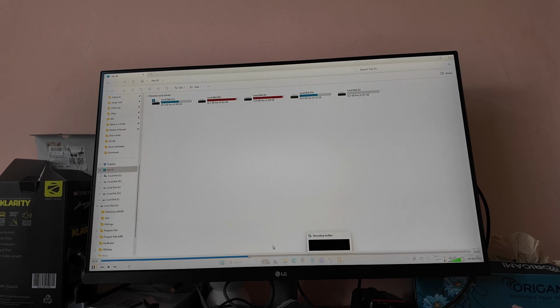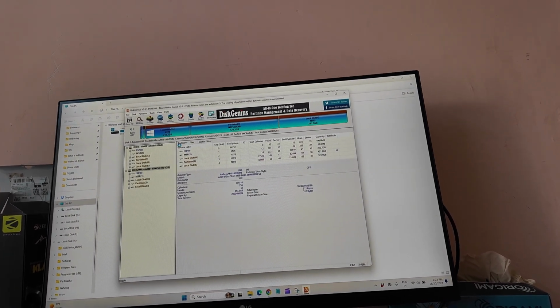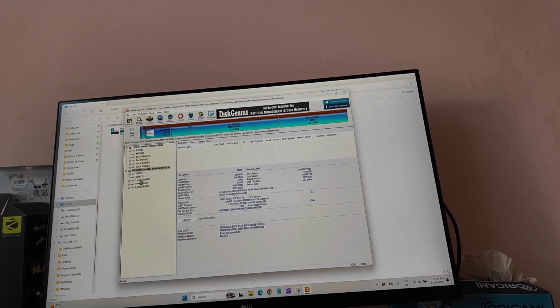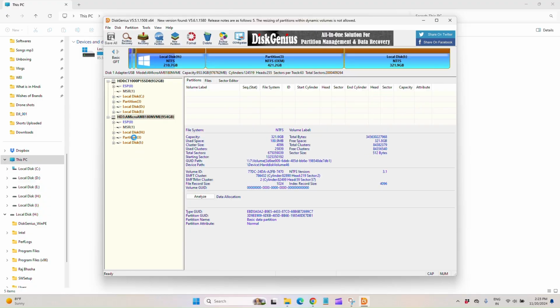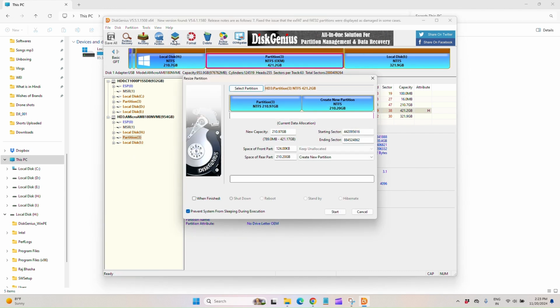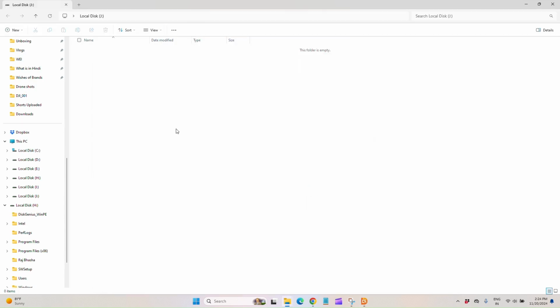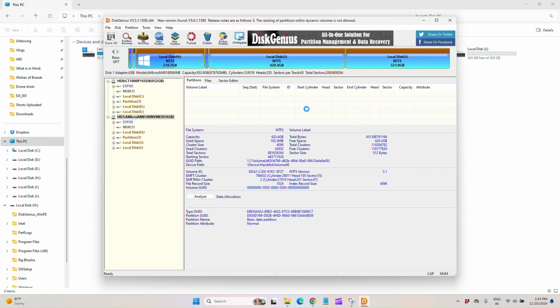Now for that spare space, click on complete, and for that spare space, click on partition again and go to the new partition. Now you have to slide it to the full back side, and we want to make a 420 partition. Click on start, and it will do the rest for you. So that's the process how you can easily make a new partition in your hard disk or SSD after installing Windows.